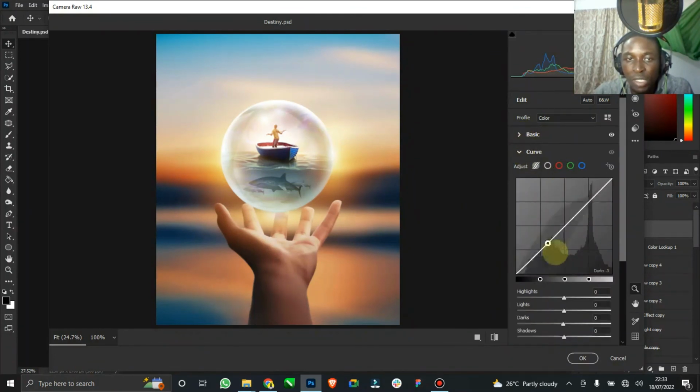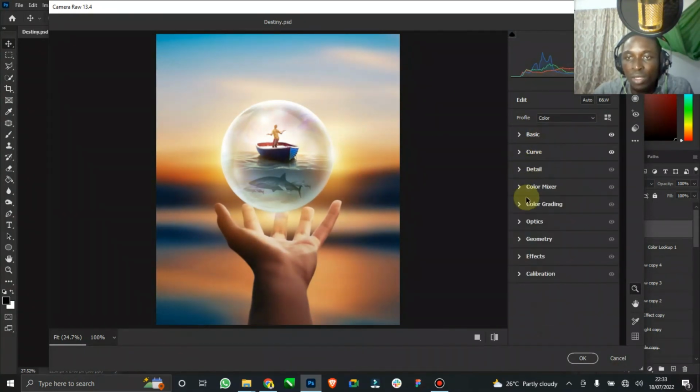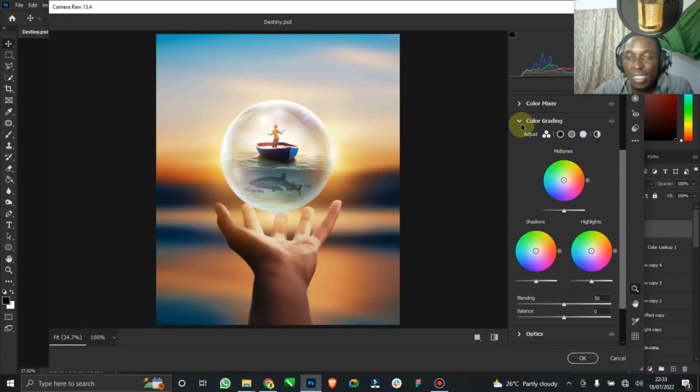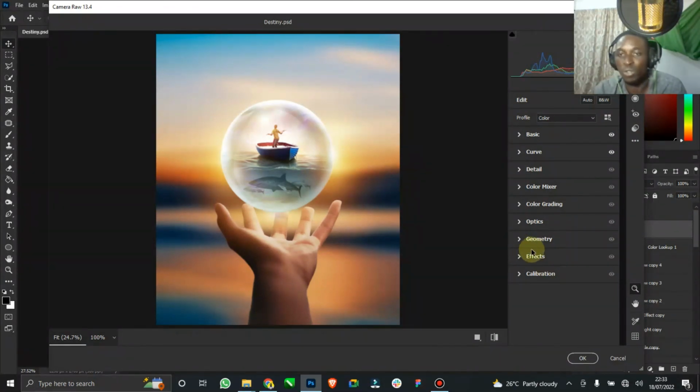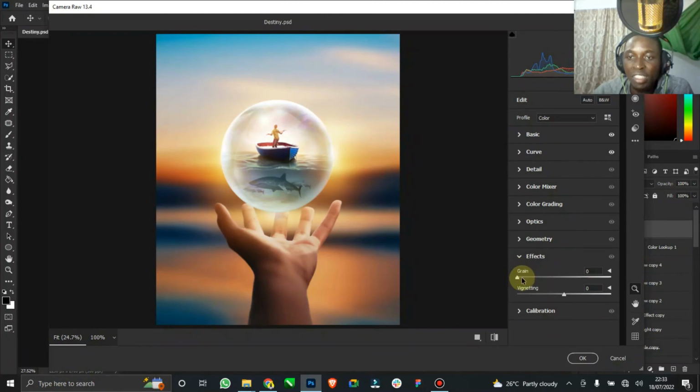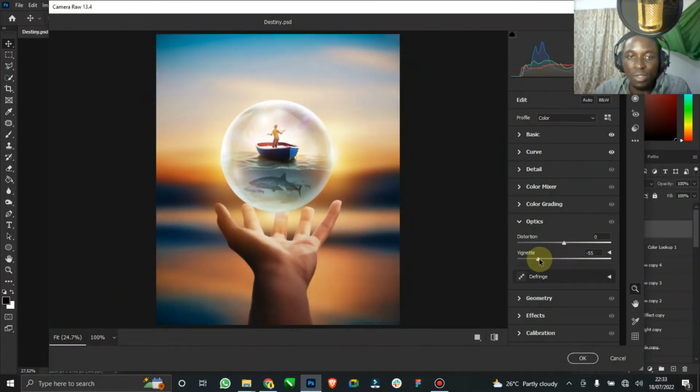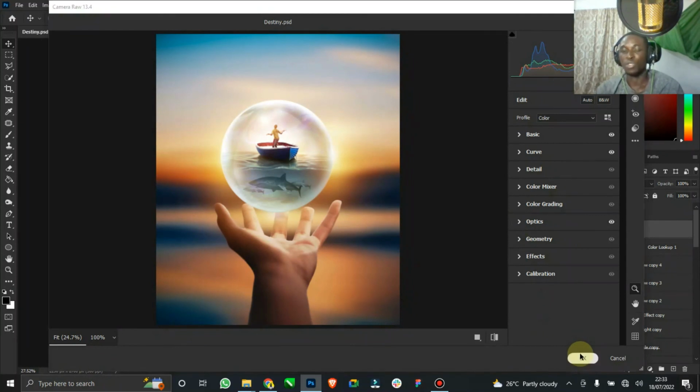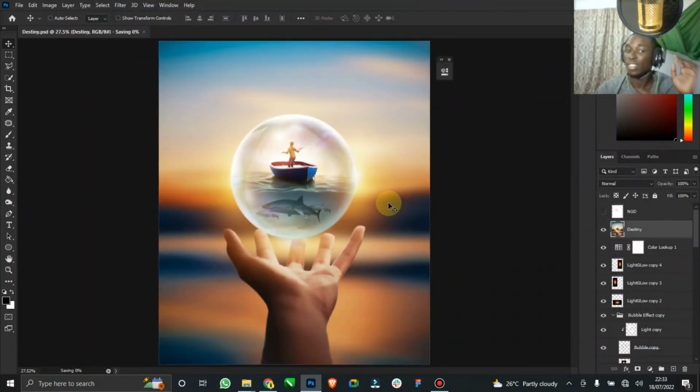You can use curves to add effects, to add a darker vibe. You can color mix, and you can color grade, that's mid-tone, shadows, highlights and the likes of it. But I won't really go into all those details. Also for the effects, you can add grain. Grain is when you are doing a photo manipulation like the Mona Lisa painting, where you want to have grains, kind of noise around it, that makes it look old school. Then for the optics, distortion and vignette, you can add that. When you're done, just press OK and you save.